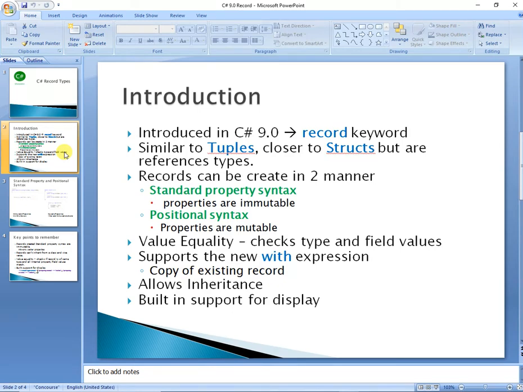One more important feature is the new with expression, where you can copy an existing record, whether mutable or immutable, and modify it. Record types also allow inheritance, and they have built-in support for display. It displays the type when you call ToString on an instance, and also the property names and values in a JSON-like format.